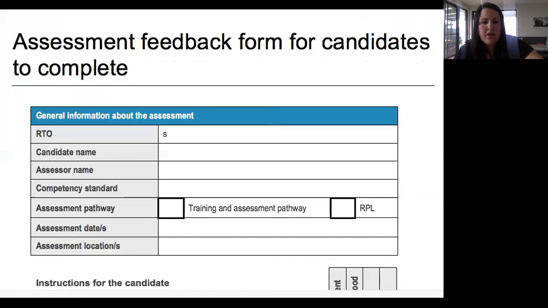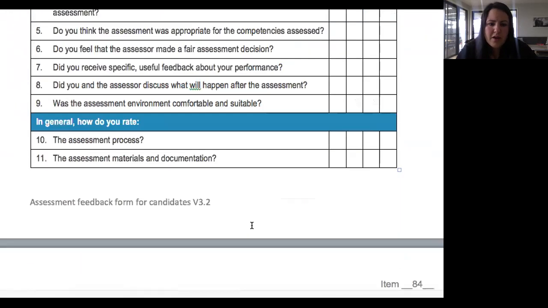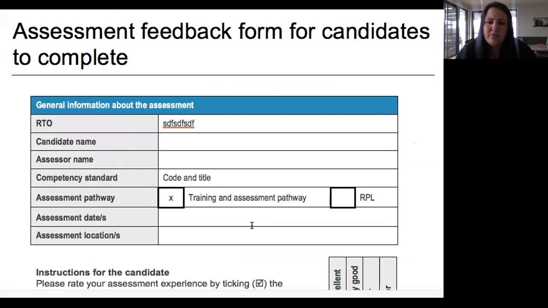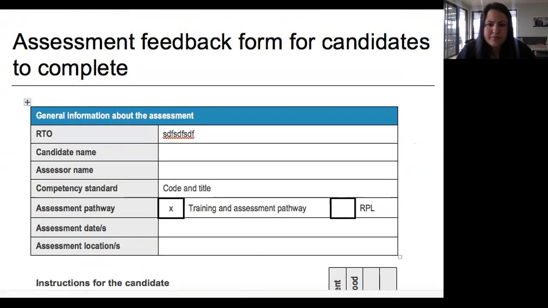Some issues. All right, you put in your RTO name, the code and title of the unit of competency that you use for your own unit of competency, which was in Project 3.6. This one was a training assessment pathway, and the rest gets left blank for you to use tomorrow.